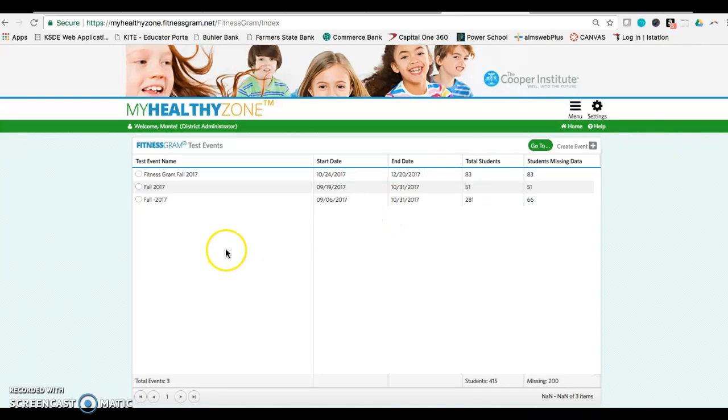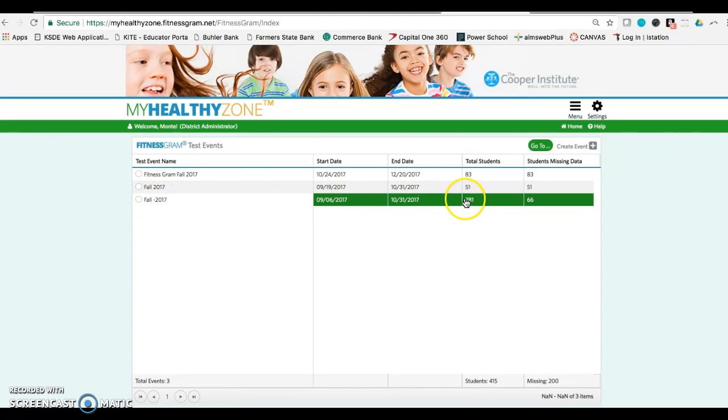And the first thing I wanted to point out was that on this screen, you're seeing 3 test events that have been created this fall. One of them, the Fall-2017, has 281 students. 66 students are still missing data.